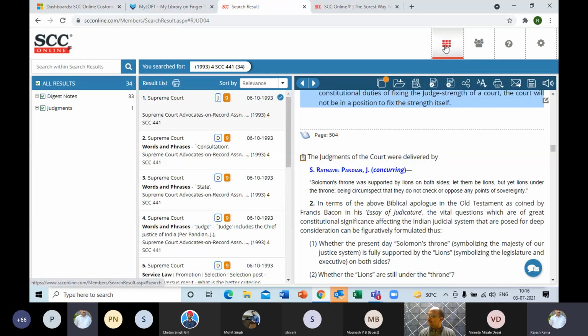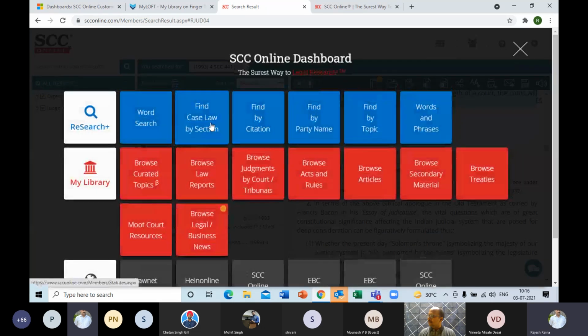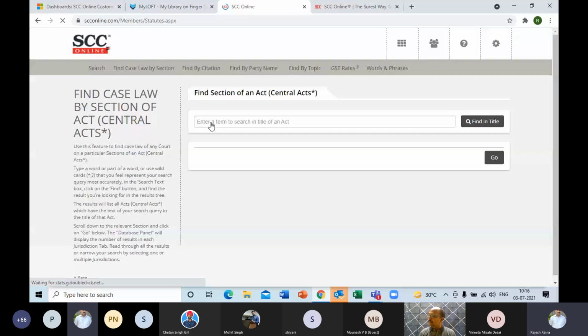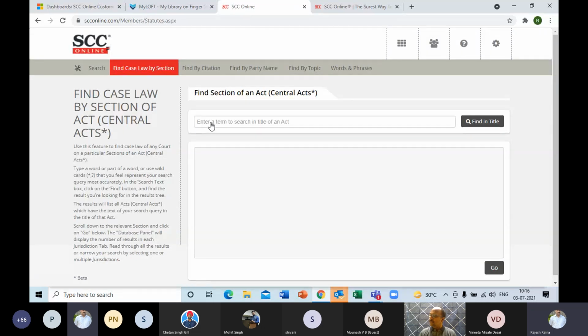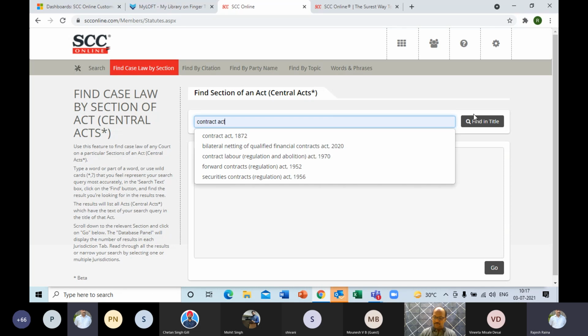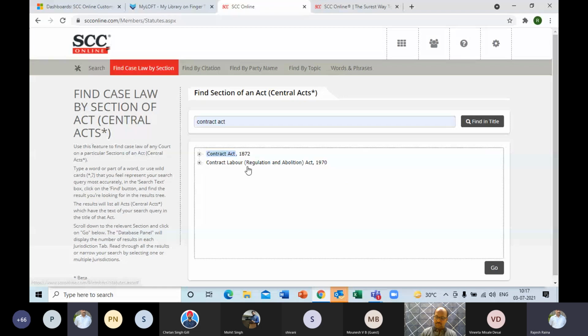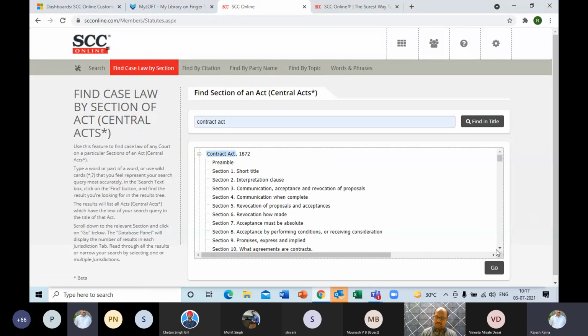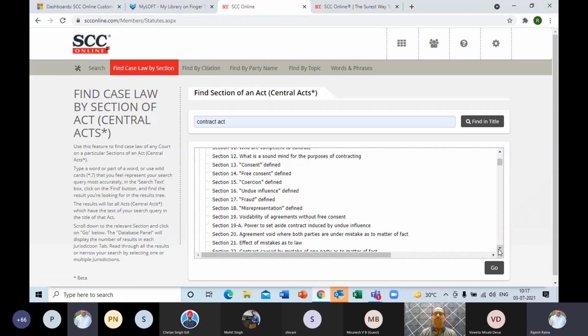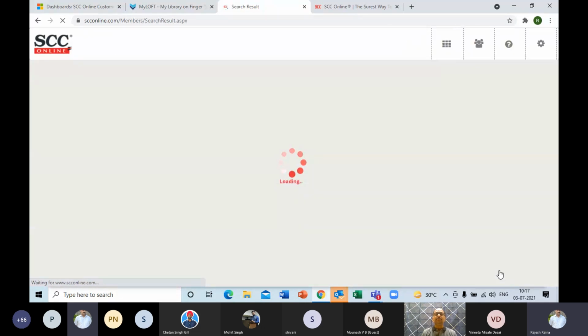Now let's move back to the dashboard, and let me show you this Act, Find Case Law by Section. At times you have the act and section on the basis of which you want to retrieve judgments. So you should enter the principal act over here, let's say in this case Contract Act. The moment I expand it, it shows me the section list. The entire section list is available. Now from here, I'll select the one I want to see the judgments on, let's say section 17 over here, and I click on the Go button, and it will automatically display the digest notes.